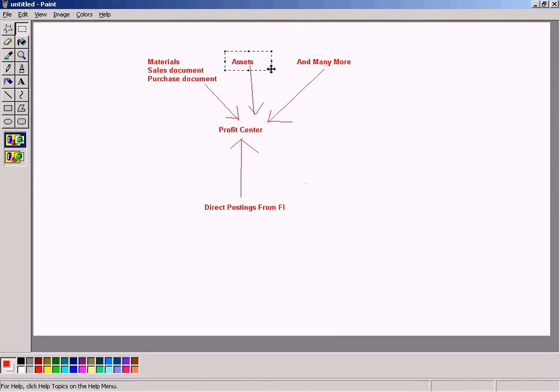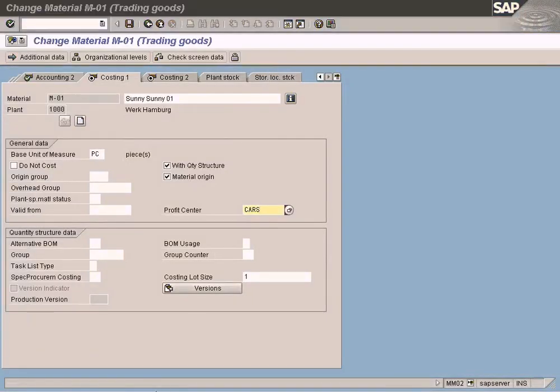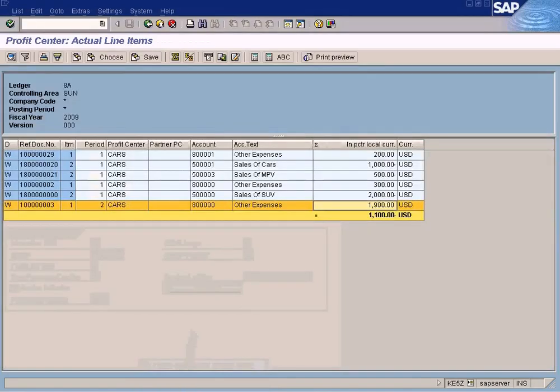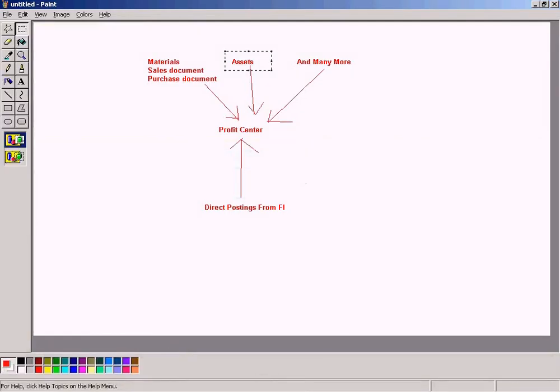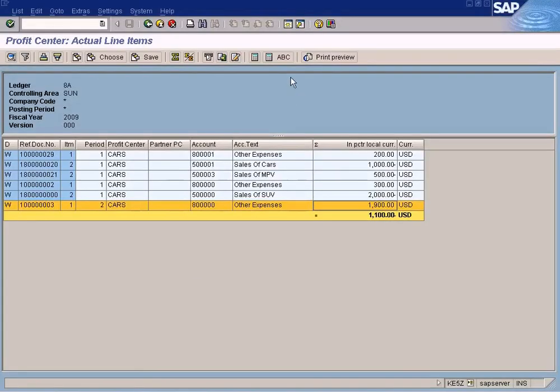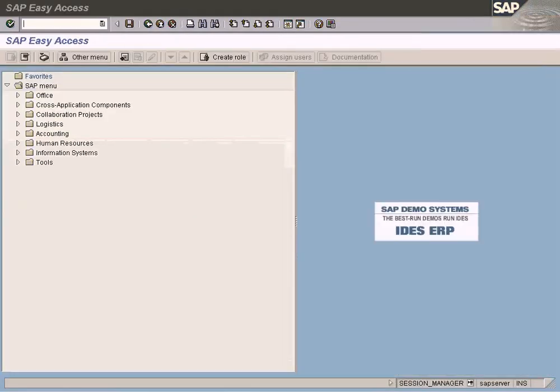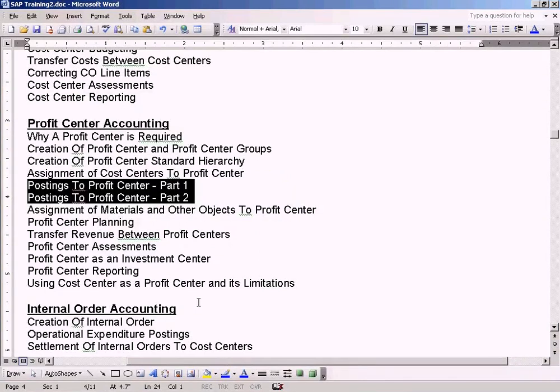Similarly, for assets, you need to assign the profit center as well, and I'm not going to show that because there are plenty of things to assign to profit center, so that will complicate your current knowledge. I don't want to complicate things further. What you need to understand for the time being is only this. So let me conclude this topic.